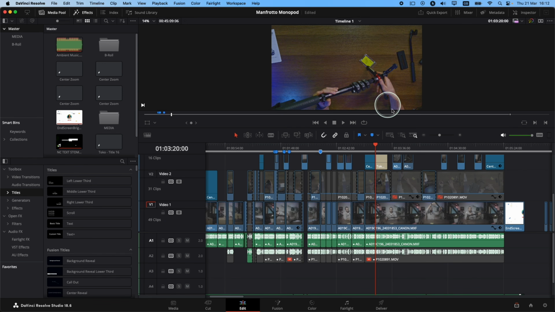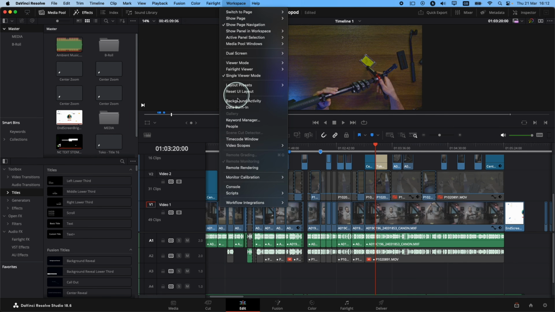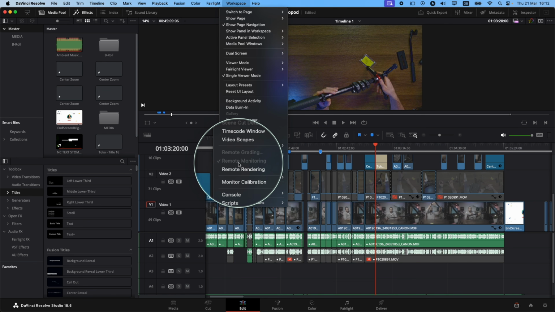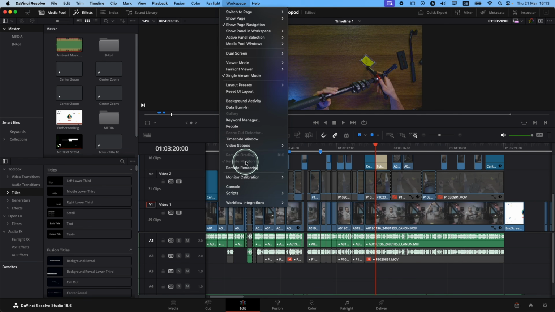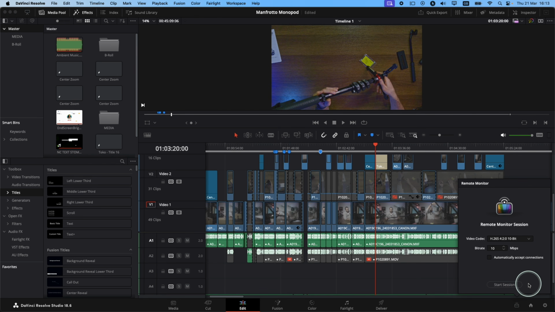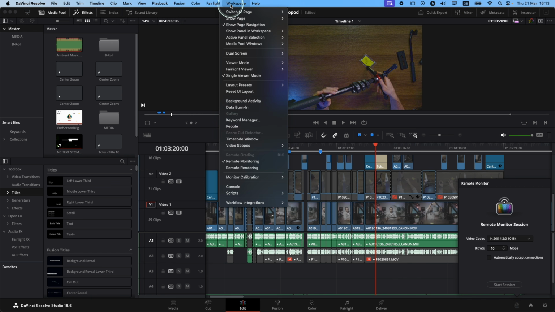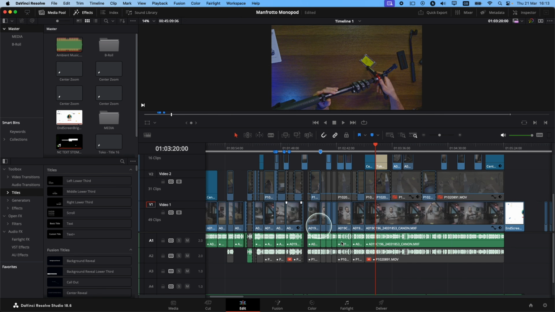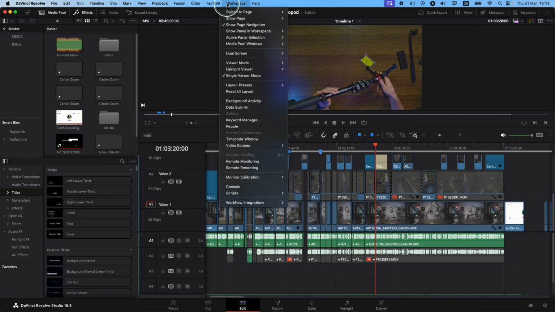And one more thing, actually, if you want to close this monitor, if you don't want to see it anymore, go back to workspace, click on workspace, and go back to remote monitoring. You see, now because I am monitoring, you can't really toggle this off. But if I go here and close the session, end session, then go to workspace, remote monitoring, toggle this off, and the screen is going to disappear.